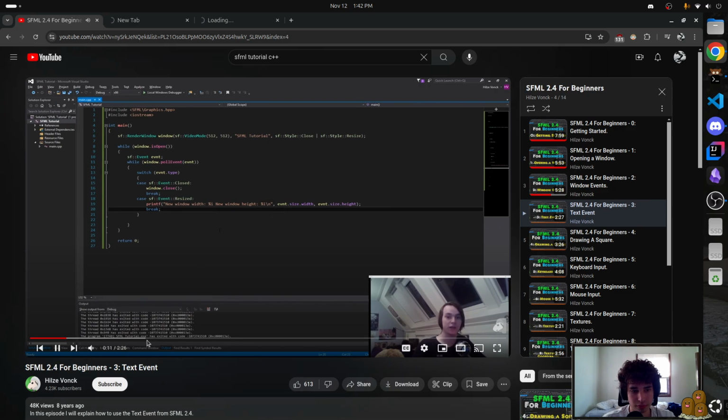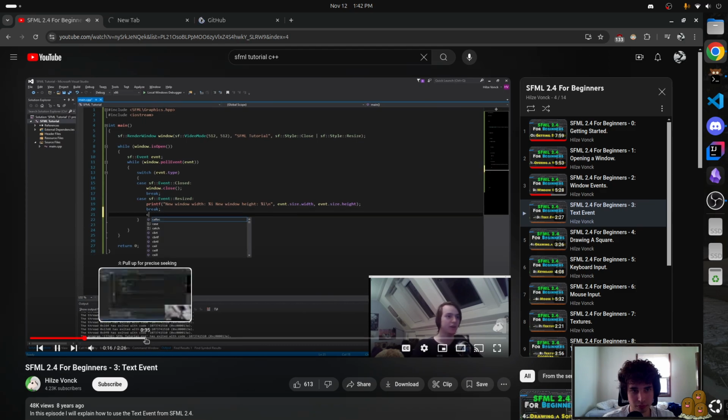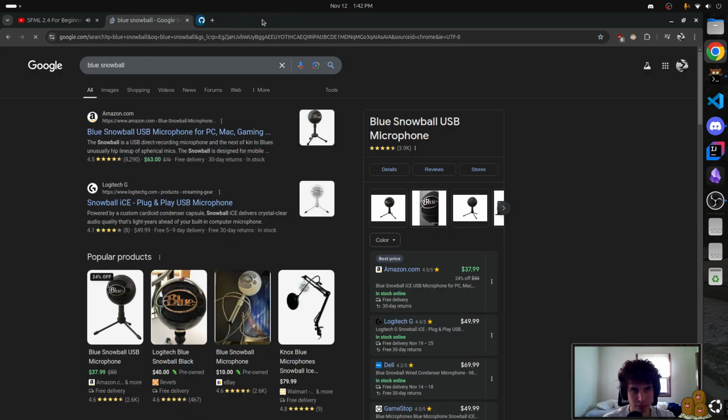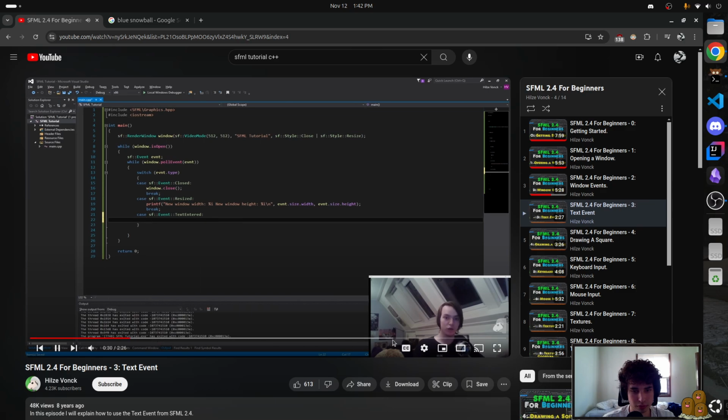I want to make it so the player can enter his name, and in order to do that, we need to add another case to our switch. And the case that we want to add is called sf event text entered. Basically what this does is it will check if there's text entered, and it will do it in the same way that it will do in a text editor. So if you hold a key, it will go slowly, wait for a while, and then go fast.